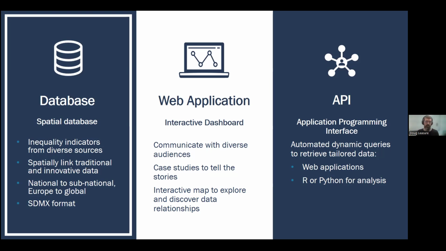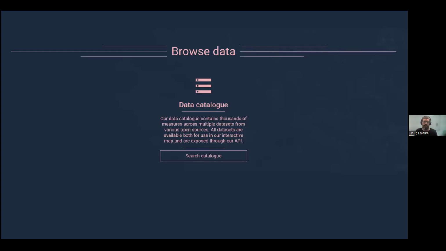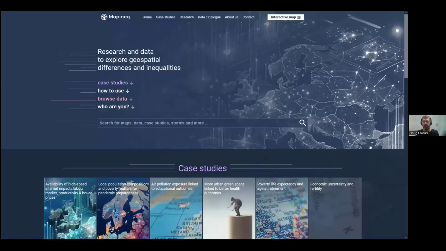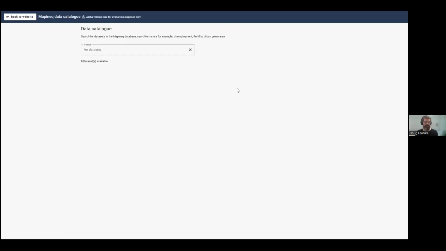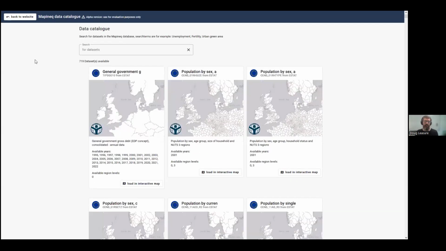Okay, so how do you know what's in this database? The easiest way probably is through our data catalog, which is a tool built into the website. So I'm going to come back over to the website, and you'll see at the top of the page there's a data catalog option. So I'm going to click that. The data catalog is essentially just a list of all the data that's in the database. For each data table or item, it's given a short description. So this one is population by age and sex.